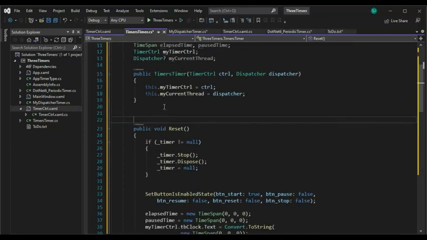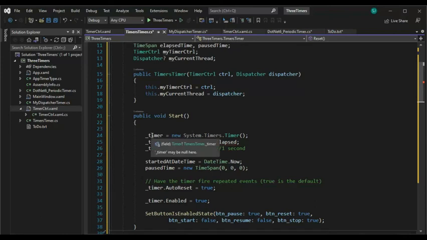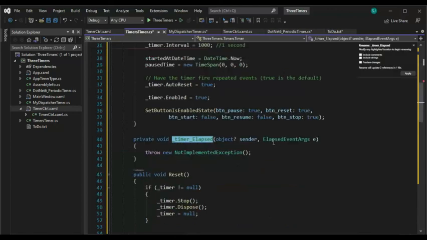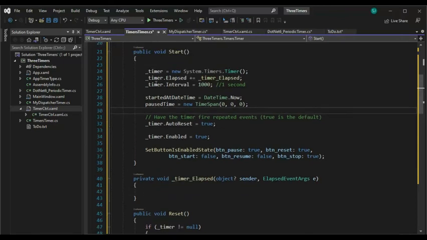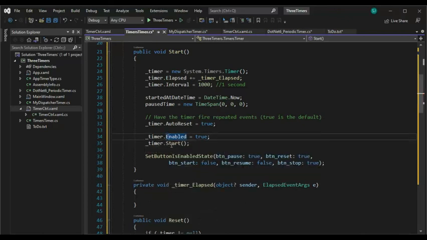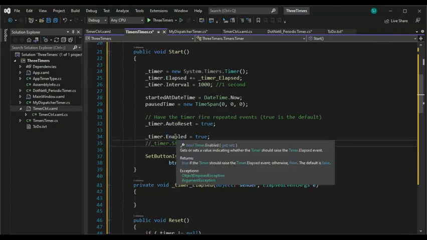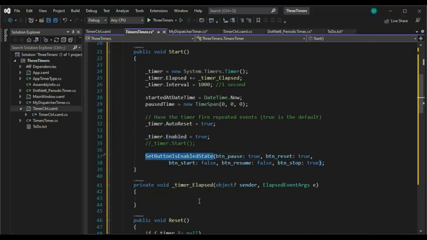Now let's look at the meat of this object, the start. Notice we said timer equals new System.Timers.Timer. You know what this is? This is the event. You can say plus equals tab tab and it'll generate the stuff for you. Then notice here I set the interval to 1000, that's 1 second. My started at time, my pause time, and then timer auto reset is true and then enabled is true. There's another method here called timer start. Now when you say enabled, all this start does is set this to true. That's why I don't put it in here, because what this method does is set that value to true. And then we're calling that state management thing.